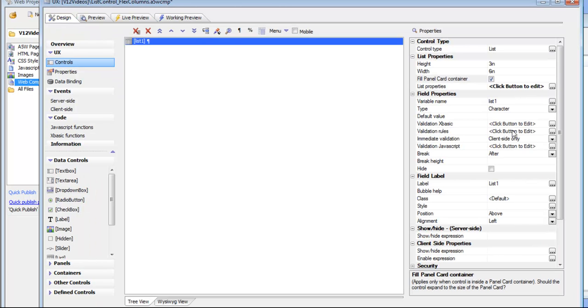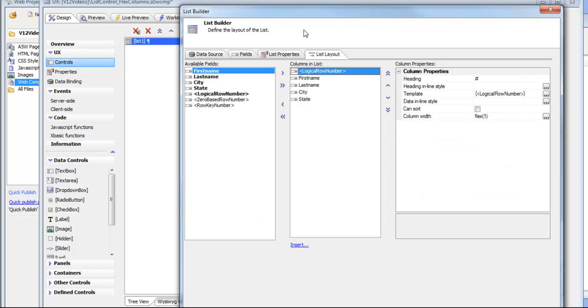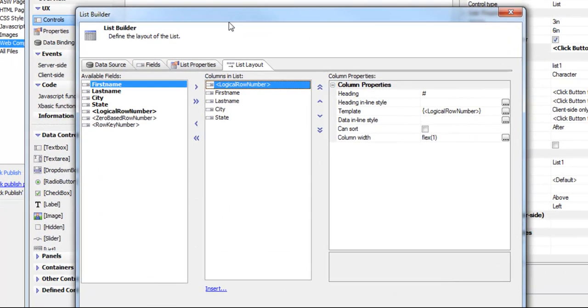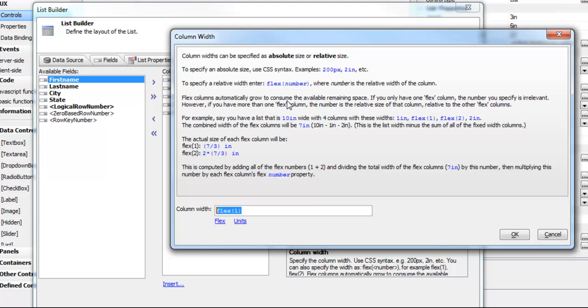So we can go back now to list properties and then go back to the list layout, and we can see that the way in which the column widths have been specified is by using a column width called flex, and if you click the smart field here, the definition of flex is defined. So flex is a relative term. So if you have two columns and they're both flex 1, then both columns will be the same width.